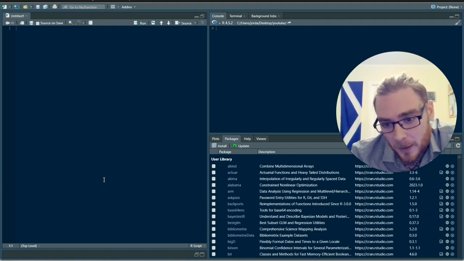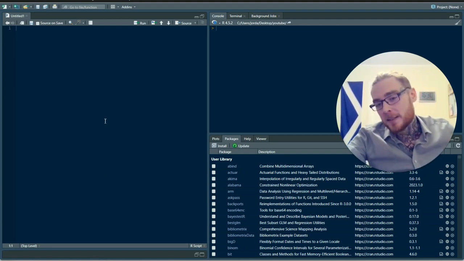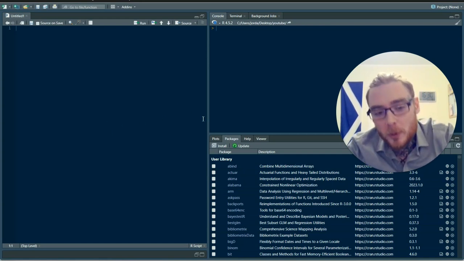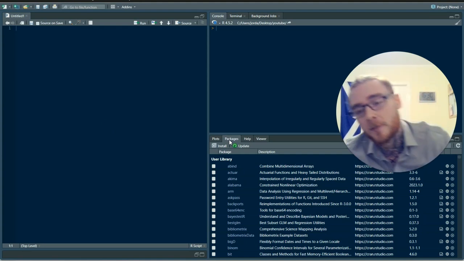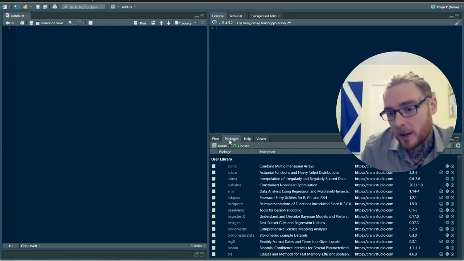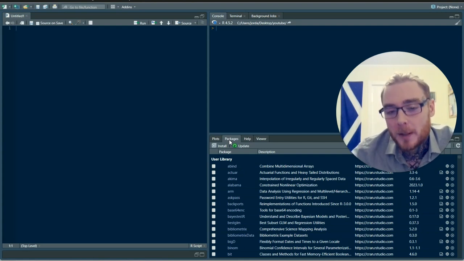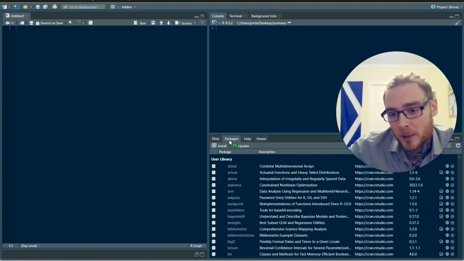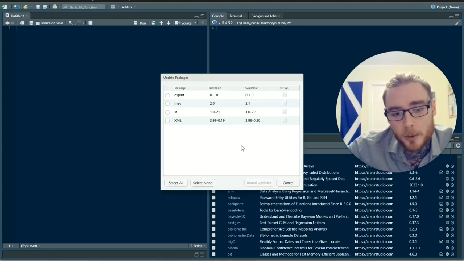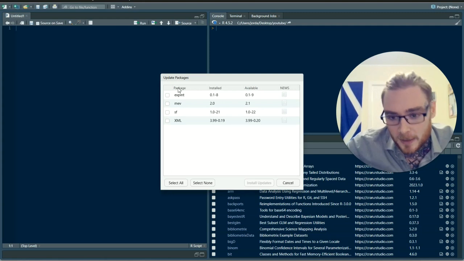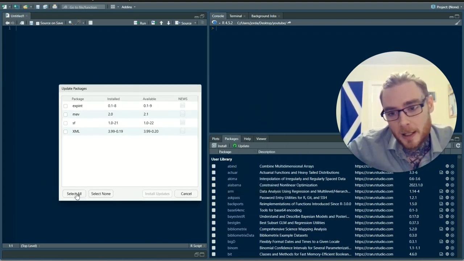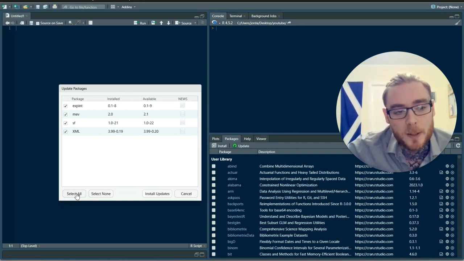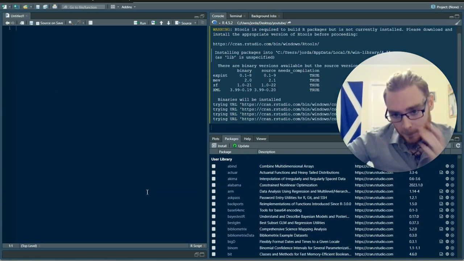Prior to doing that, I said last time that you want to check for any package updates in RStudio that have happened since you've been in RStudio last. That's important to do because you want to stay up to date with any changes made by developers. Since the last time I was in RStudio, these packages have updated. So you just click Packages, Update, and let's get these updates. Select all, Install Updates.